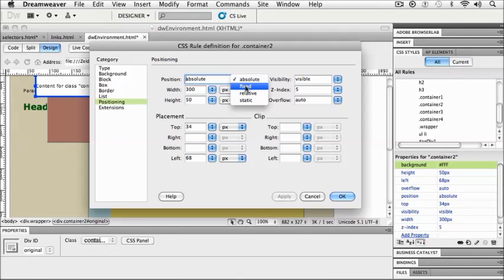So my absolute gives me my absolute values. My fixed will fix it to a particular part of my page. Relative is relative to my parent container. Relative is great to use for things like logos inside of a container or some item that you then want to position precisely inside of the parent container.